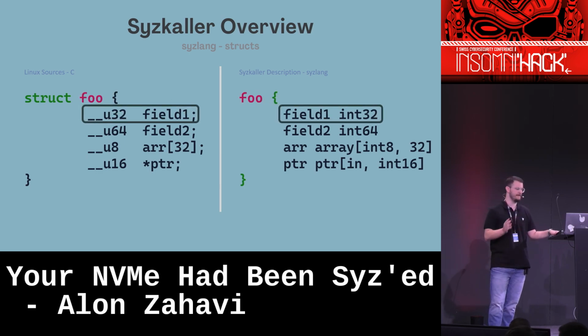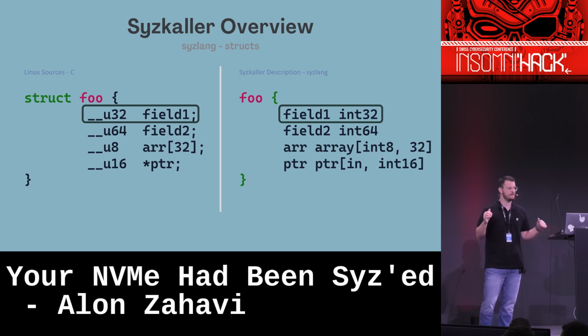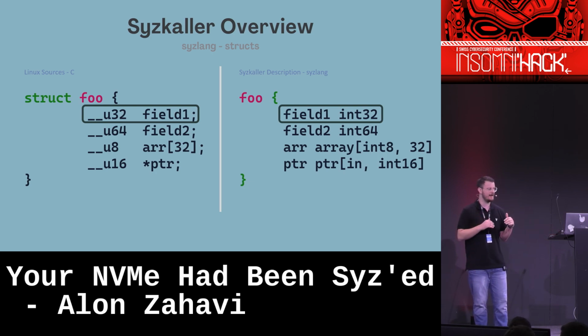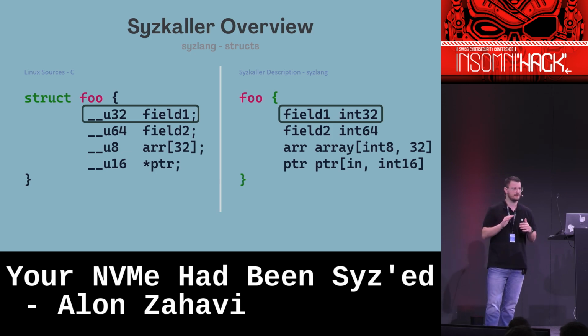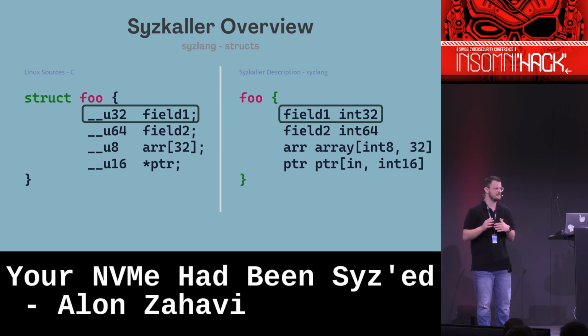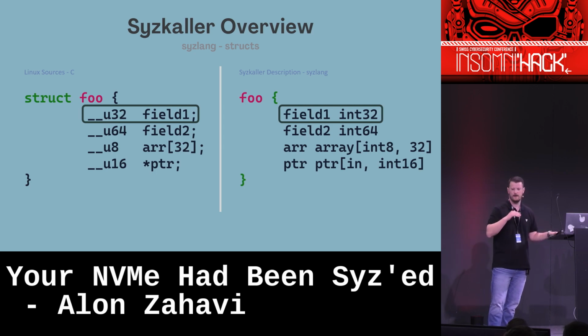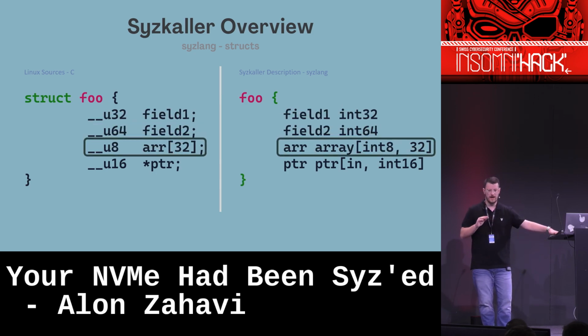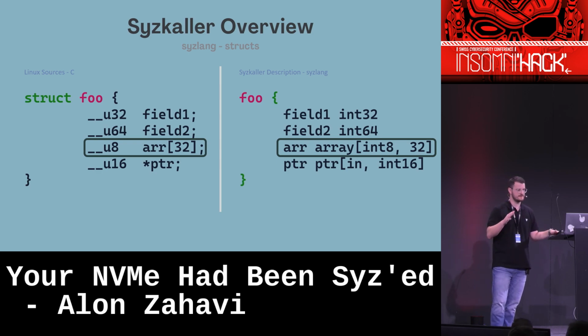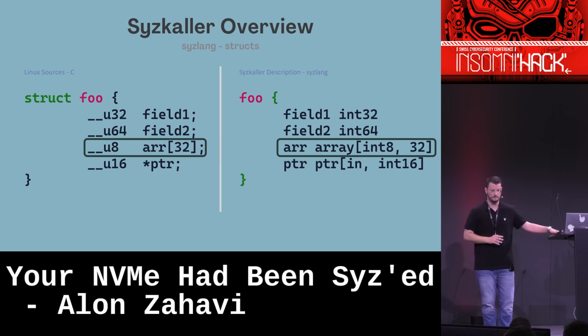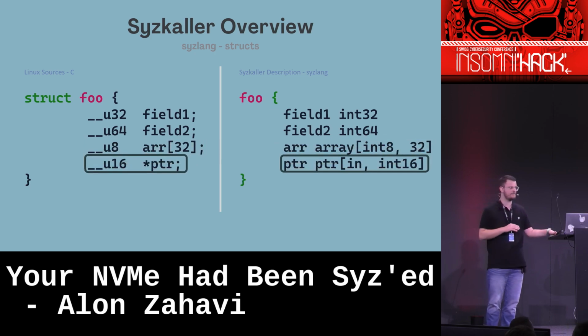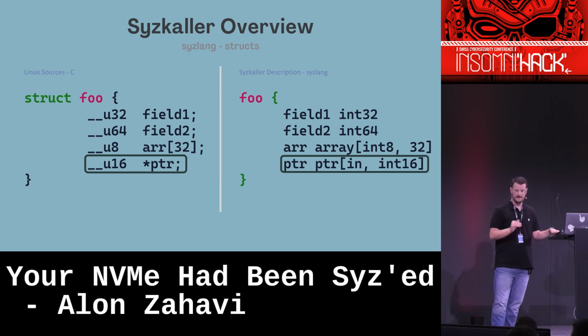We have the field 1, which is int32. You can see here that on the C part, we have an unsigned 32, and on the right side, we don't indicate it's unsigned or signed. That is because we just send a random input. What we need to know is that it's 32 bits. We also have the special array type, which is somewhat similar to the buffer. We declare here 32 instances of 1 byte inside the array. And we also have the pointer. The pointer, in this case, you can see is just a pointer to an int16 data.